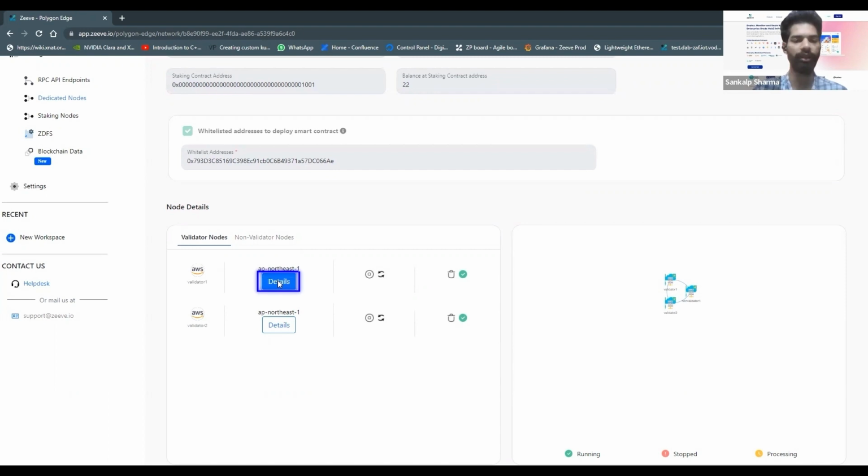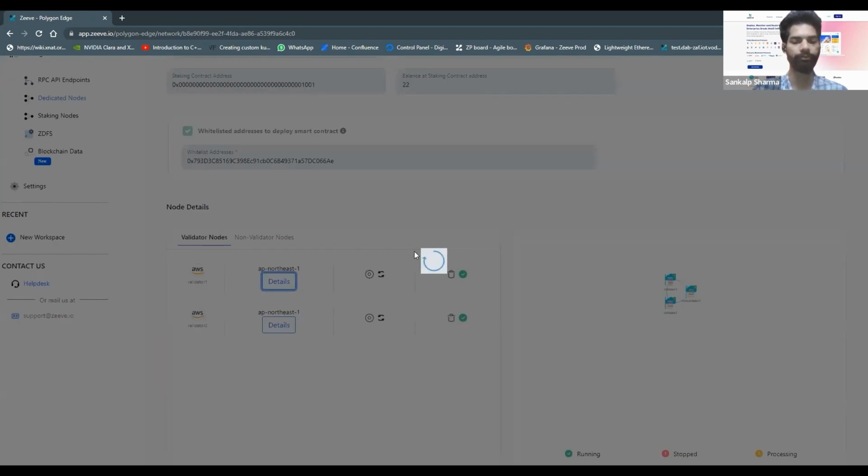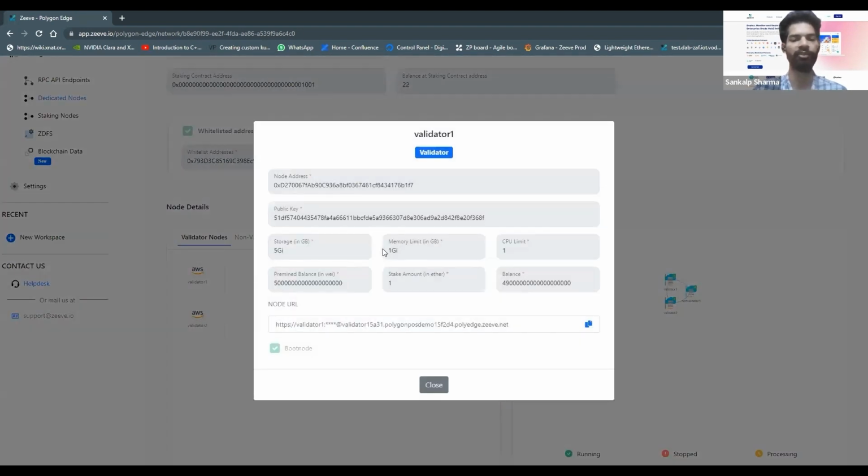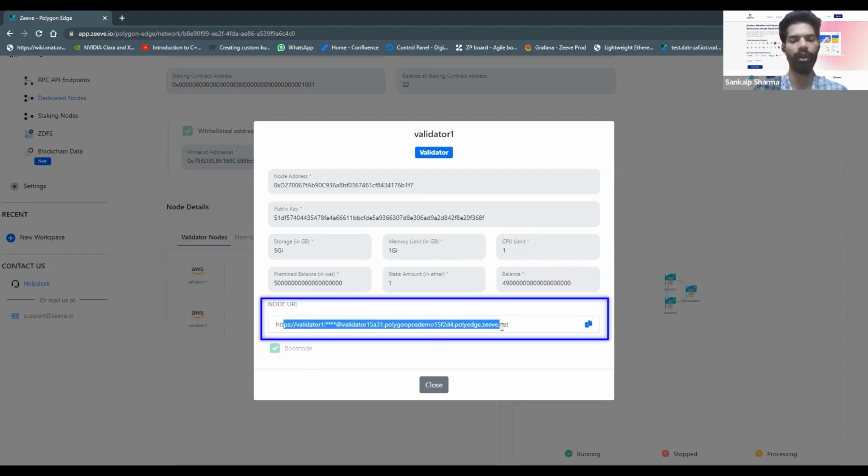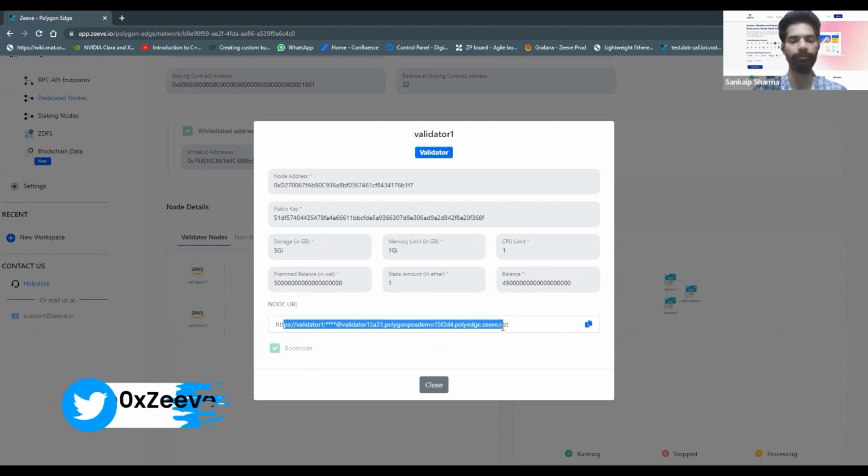And if I just click on details, I can see all the details which are specific to my validator 1 node, including the node connection string URL, which I can use to connect my applications with.